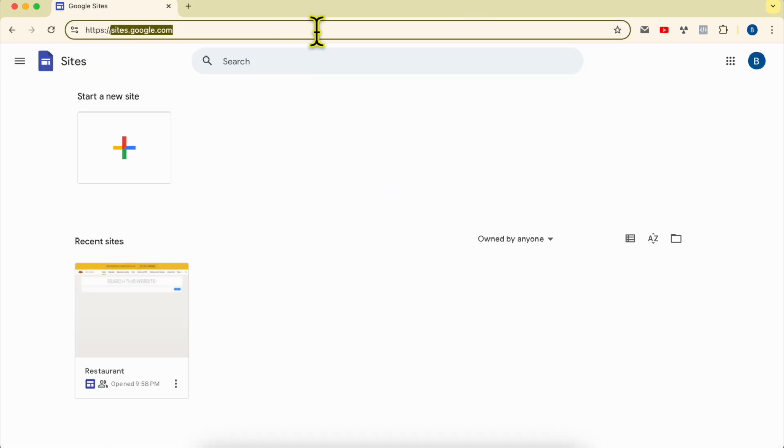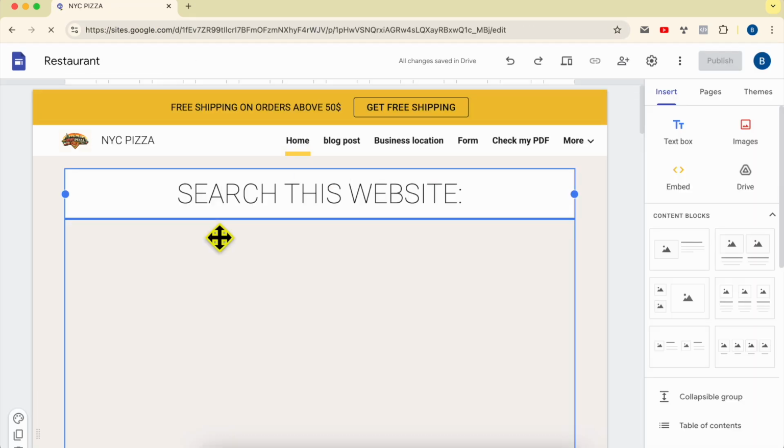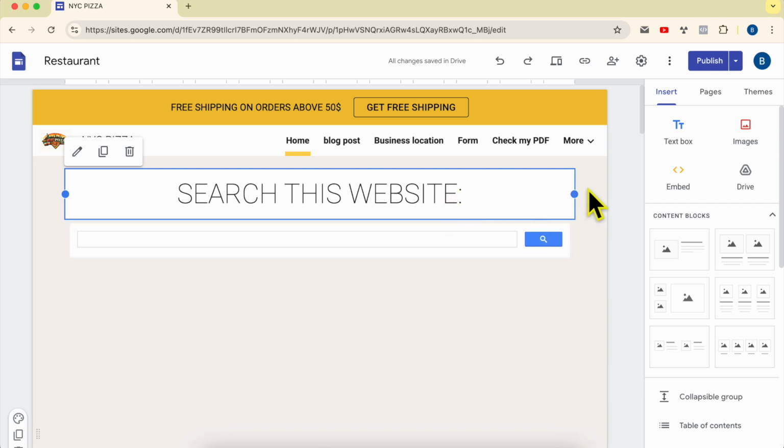First, visit or go to sites.google.com. Then click on the website you want to add your button on. This is my website in Google Sites, and let's say that I want to add a button.